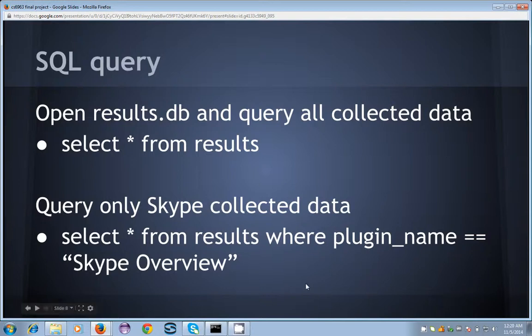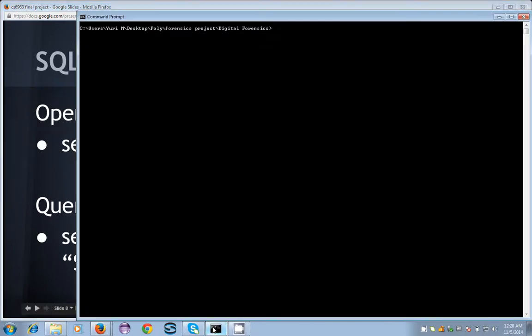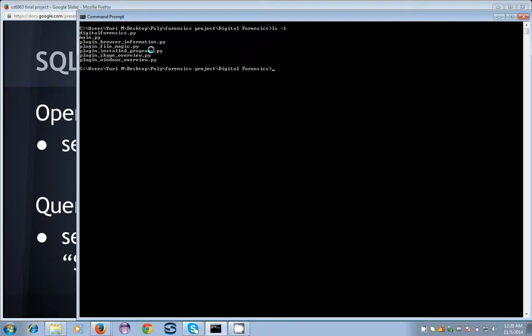So let's go ahead and see how this works. As you can see, in the same directory, we have the main.py file, which is the main file, and we have a bunch of different plugins for it. Again, these are plugin browser information, plugin file magic, plugin installed programs, plugin Windows overview. That is something that has already been done, and that's not what we're targeting right now. We're going to be looking at the plugin Skype overview.